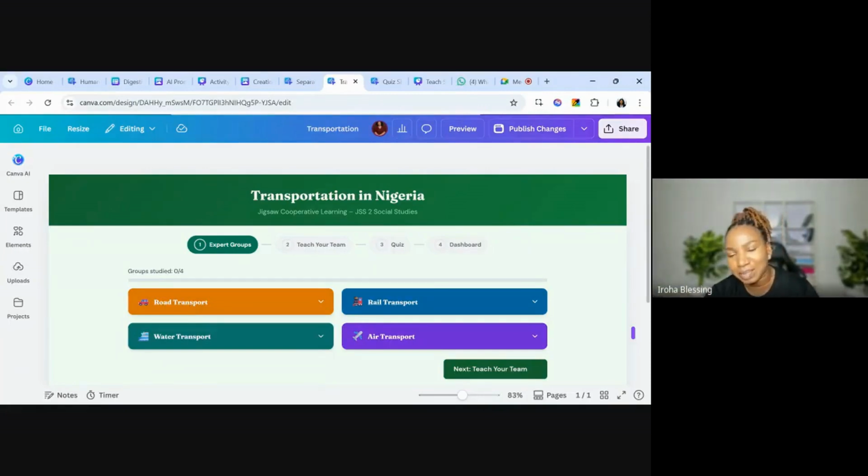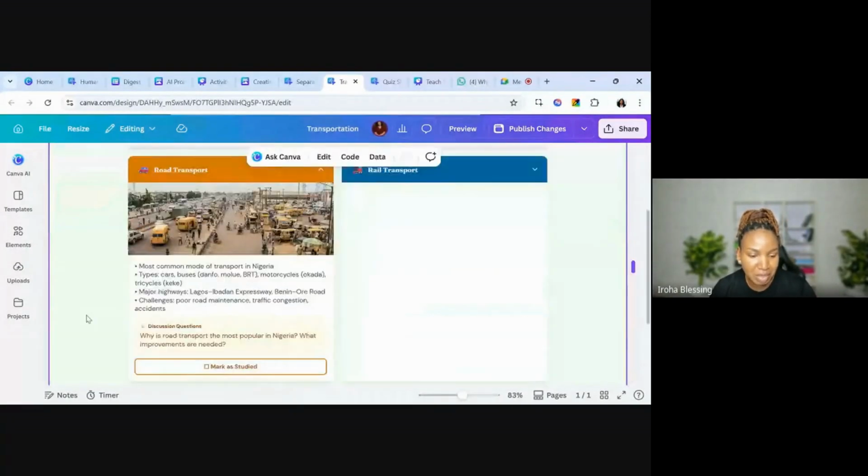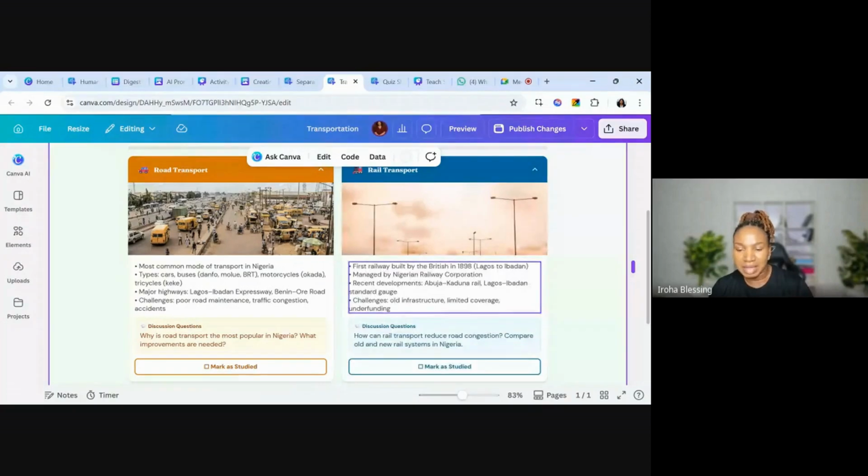They form an expert group. So all the road transport subtopic are in the same group. They are experts in road transport. And then we have experts in rail transportation. And all of these experts will go ahead to study these subtopics. Once they discuss about this, they study it, they master it, then the other group master this one.